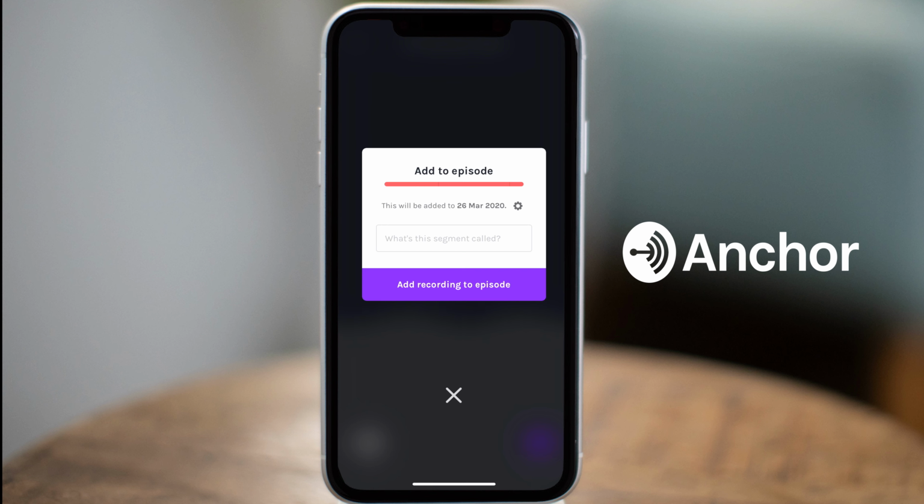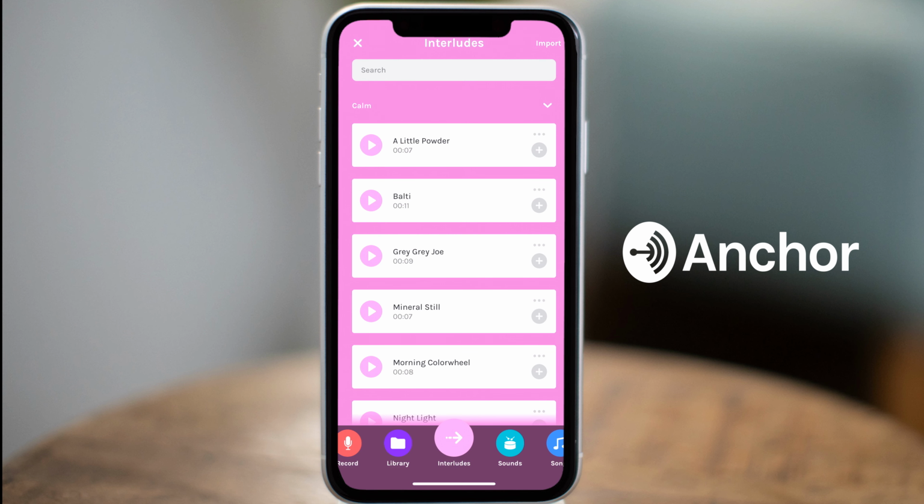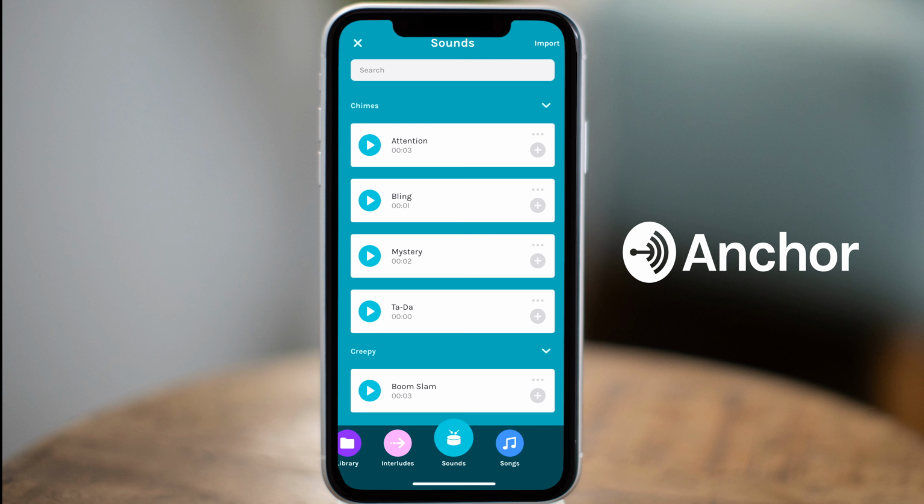There's an interlude section, which allows us to create intros and transition scenes in between our podcast edit. So you can use any of these interlude sounds to create an interesting transition in between different sections of your podcast. The next is sounds, where you can add sound effects.